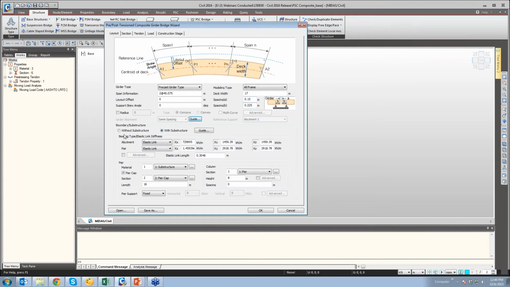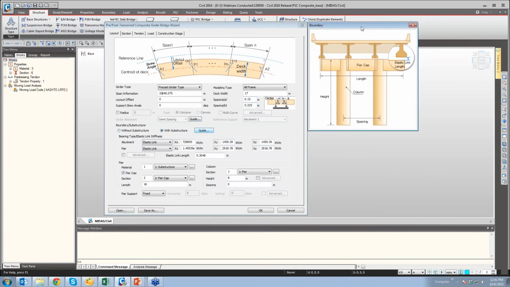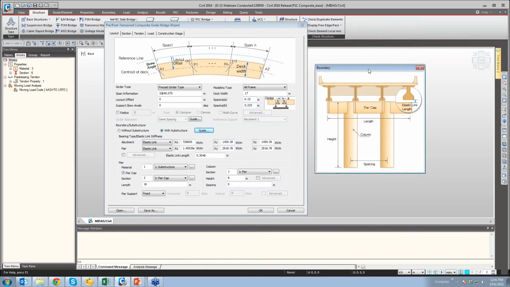Okay, now for the substructure, you could decide whether it is with substructure or without substructure. If you say without substructure, the pier and everything won't be there. Directly supports would be provided at the base of your girders. If you view the guide diagram for this, this is how the substructure would be taken up. The columns, that is the piers, would be until the pier cap top, and the elastic link length that we have mentioned, 0.3048 over here, is this height between your girder and your pier cap. Okay, this height, column height 8 meter, is this height as it can be seen from the guide diagram.